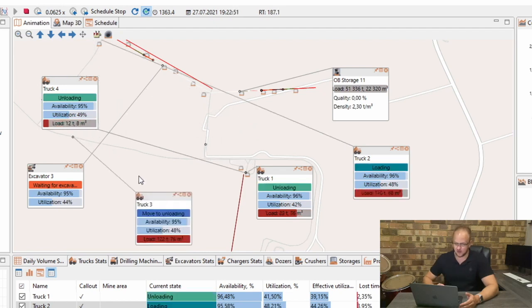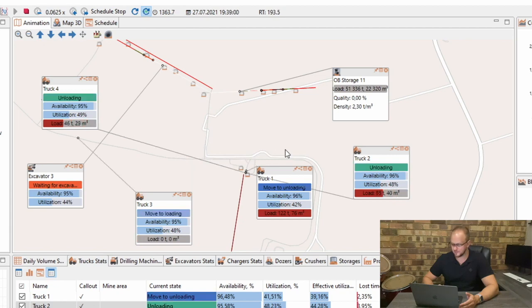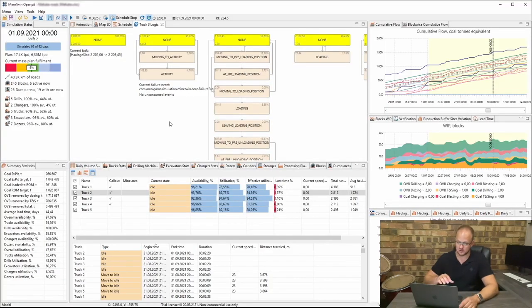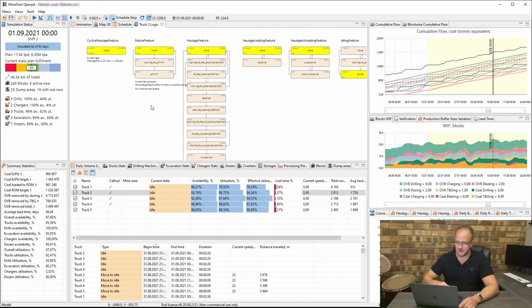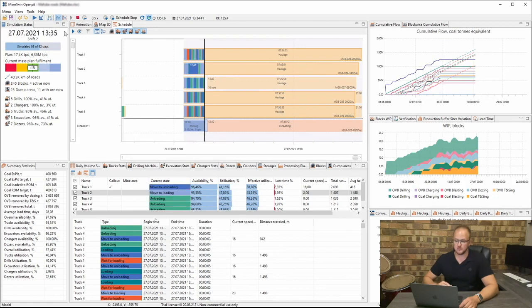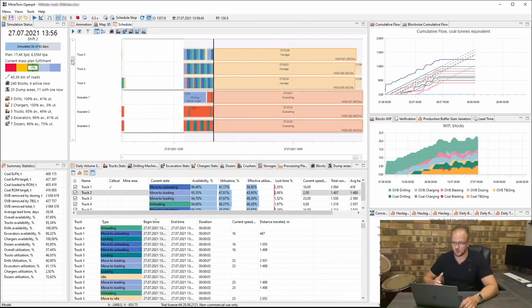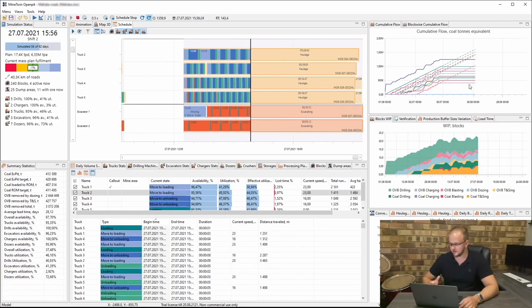At the moment, the model is running quite fast, so that's why the trucks are able to move so quickly. Now, for every single truck, you can also click on it and you can view the logic inside of that truck, like the failures and the haulage features. We are also able to view the schedule, like what was planned, what is the truck actually doing, is it loading, is it moving, is it unloading, is it currently in failure.